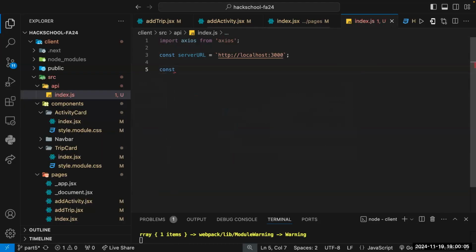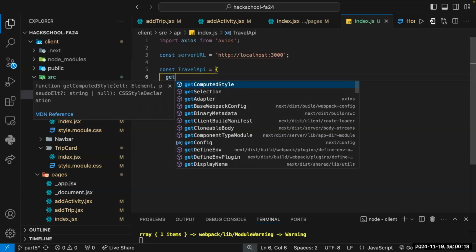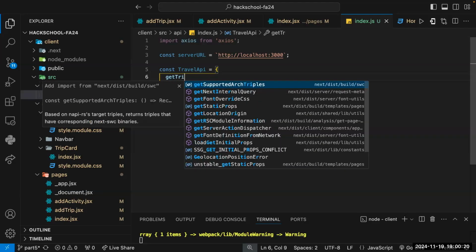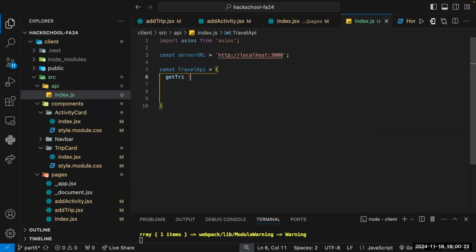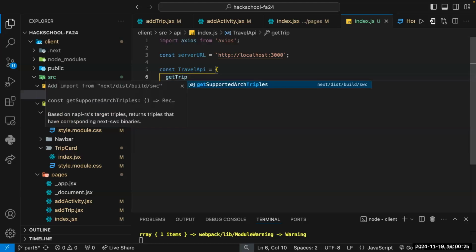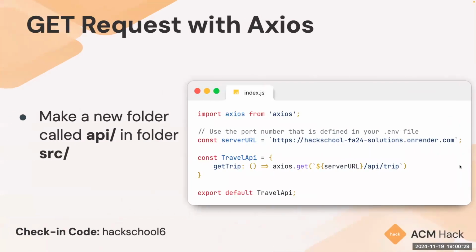And now we're going to make something called travel API. In here, we're going to have our get trip, our post trip, our get activity, and our post activity. So here we'll get started with get trip. And get trip doesn't need to send over any information. So we're just going to copy and paste what you have right here. And I'll give you just a couple minutes to go ahead and do that.